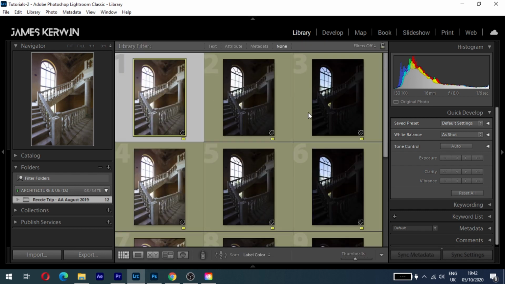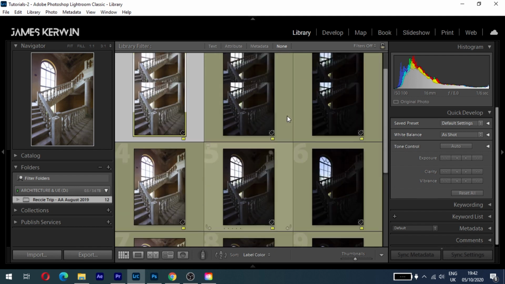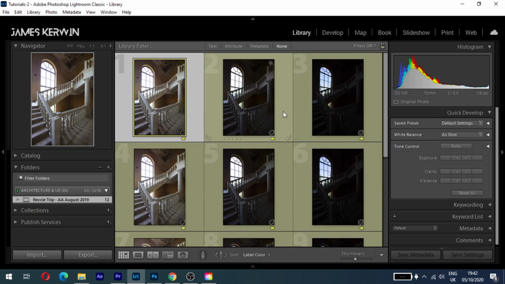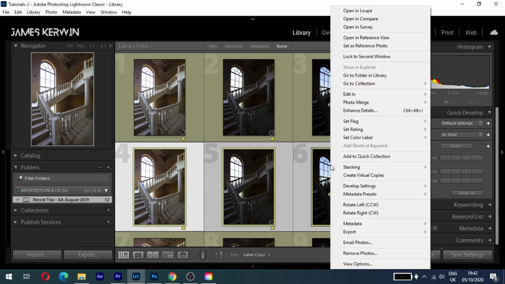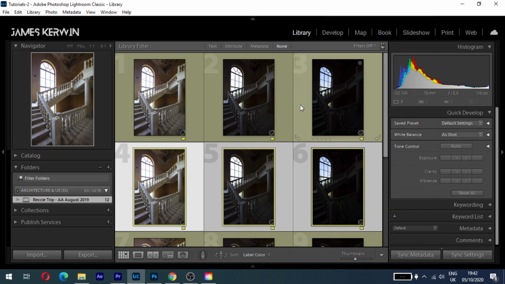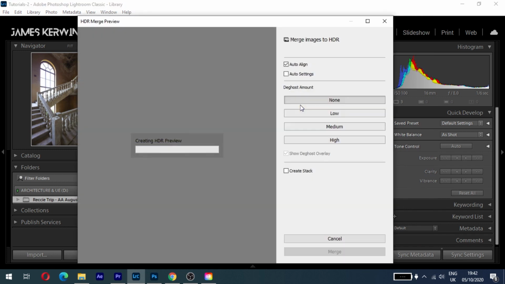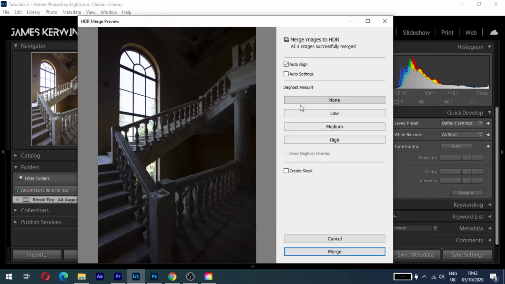And the first thing that you would do is come here, and each of these first of all need to be exposure blended. So that's what we're going to do here: shift click, select the first one, shift, and then click on the last one, and then you can right click, Photo Merge, HDR. Now when you do that, you're going to get a preview box that pops up looking something like this. It shows you how to merge those images together.